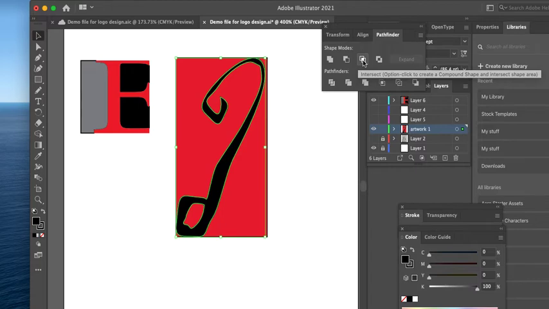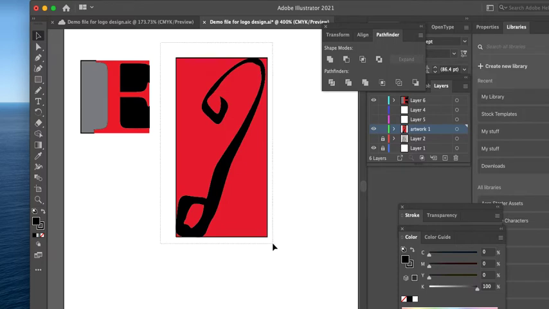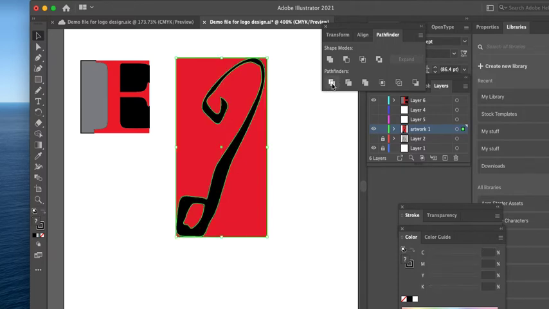So anyway, once you've got them Shift selected, so that means both selected, again you can play around with these intersect, minus front. Oh, I didn't have both selected. But my favourite one, like I said, is divide, because then I can go back and decide if I want to delete that out. If I want to change different colours, so one side has a different colour to the other.